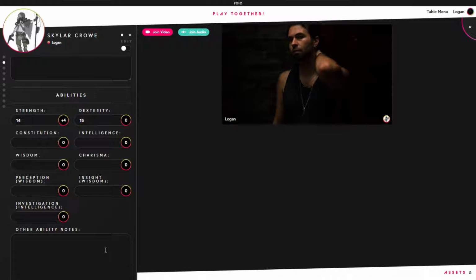It doesn't close out this room. It just closes out you being on the video and audio portion. You'd still see other people here if they were on it. And you'd still be able to interact with assets and do whatever else you need to do.